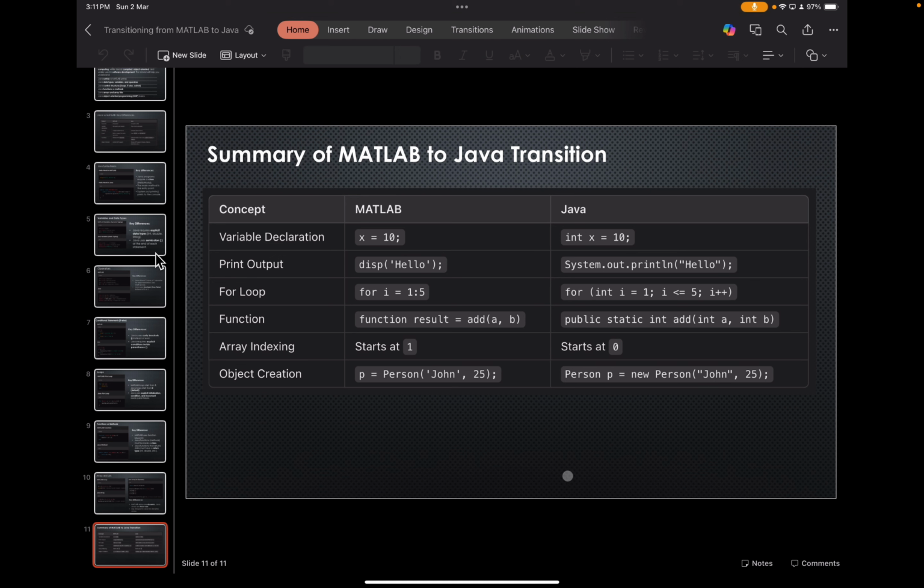So in summary, this is the difference between MATLAB and Java, and how you can transition in terms of your syntax, coding, of variables, for loops, conditions, functions, from MATLAB to Java.